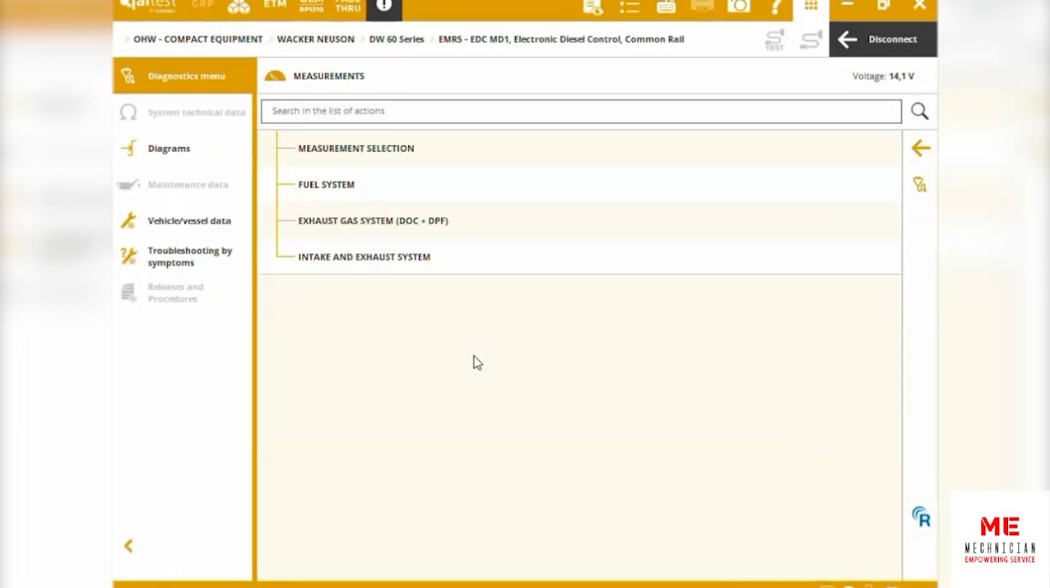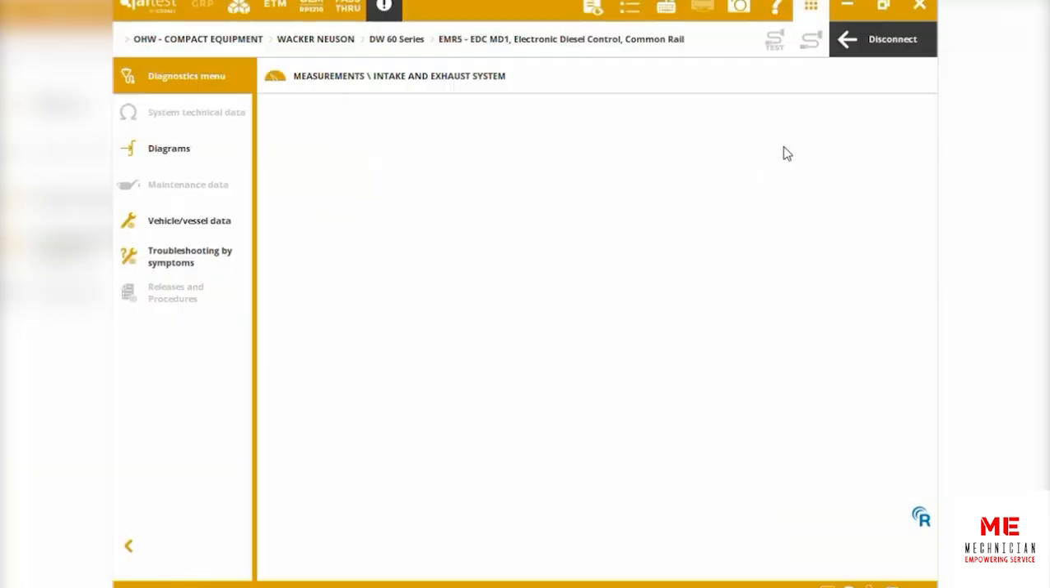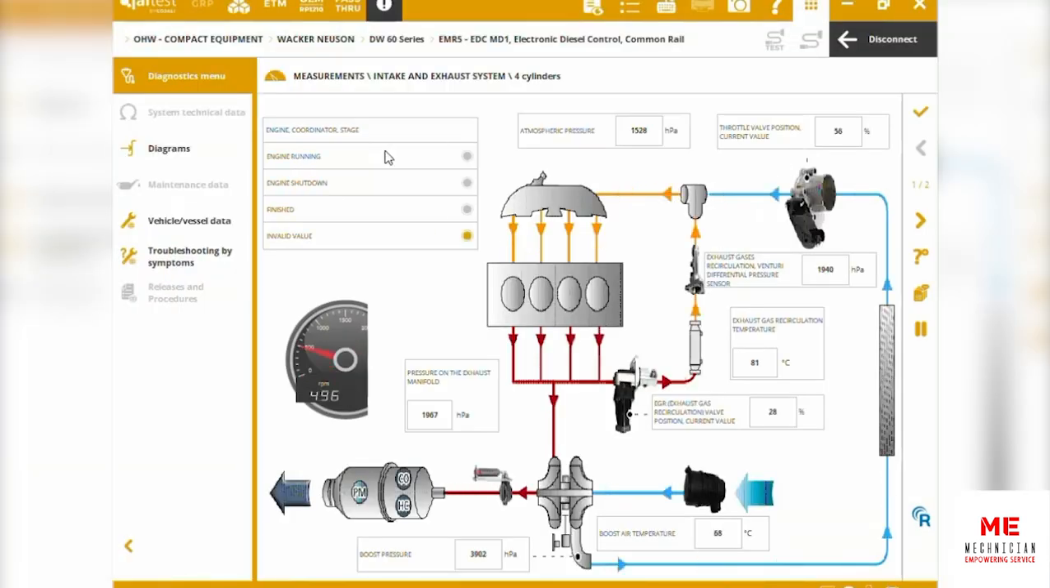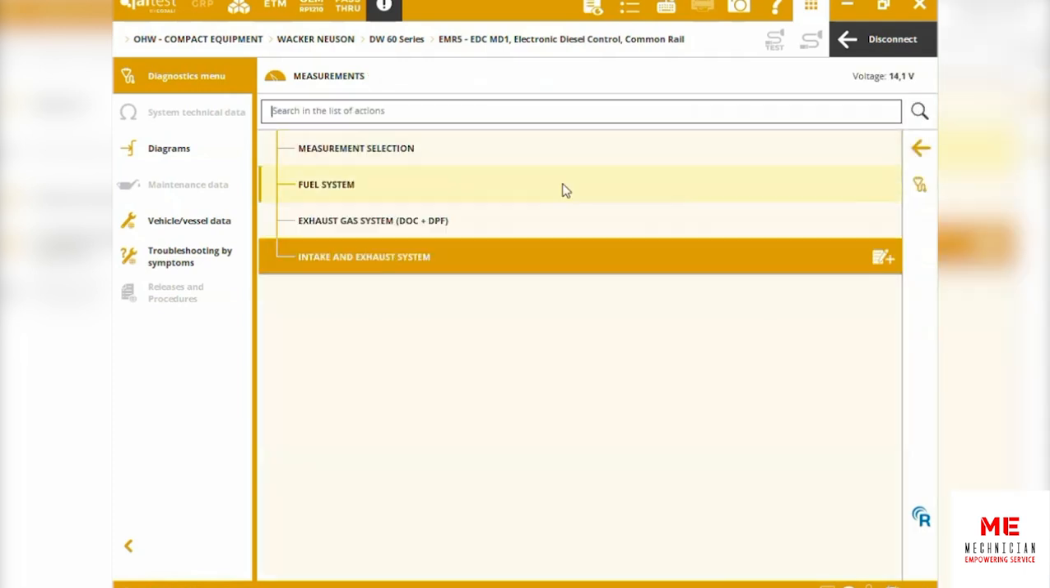We can run live measurements and data monitoring. We can perform an intake and exhaust system display. Let's say this is a 4-cylinder configuration. As you can see, we've got the intake and exhaust system display, and we're going to be able to have all these measurements in real time.